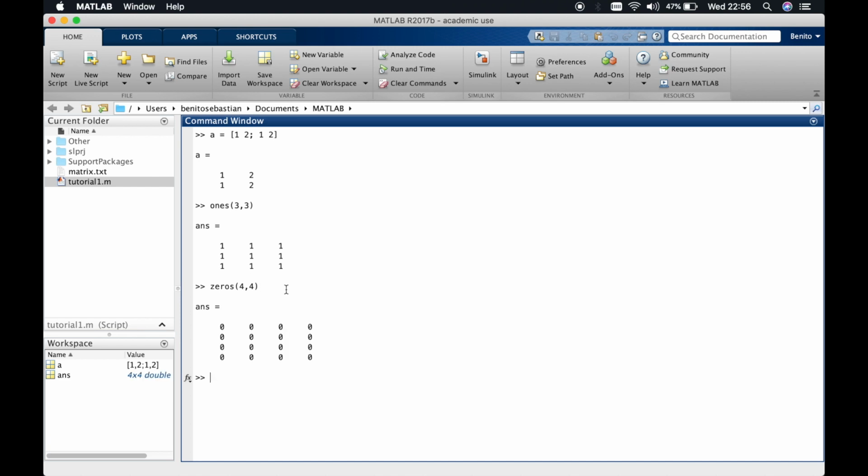So if we do this now, there we go. So 4x4 and all the elements are zero. Now, let's see what we can do next with MATLAB. So I'll clear the workspace and clear the command window using the clear and clc commands.